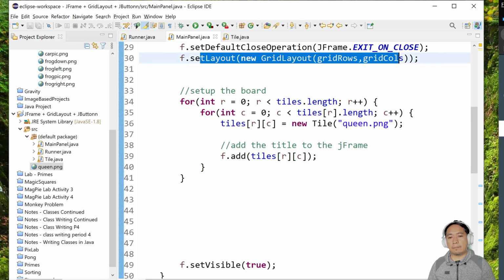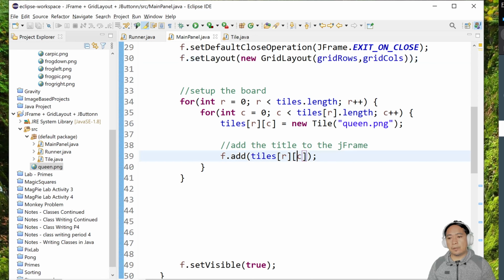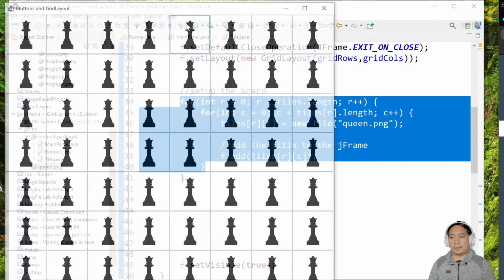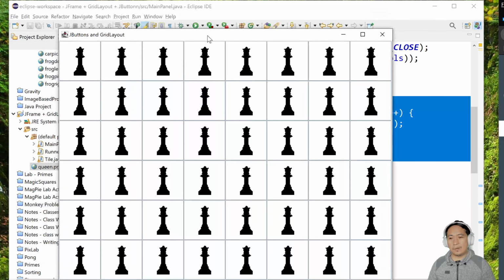Because my frame is already set up to use a grid layout, when we click play, what we should see is an 8x8 grid of queen tiles. And that's exactly what we see, right?